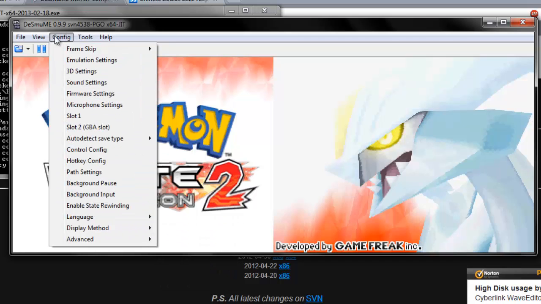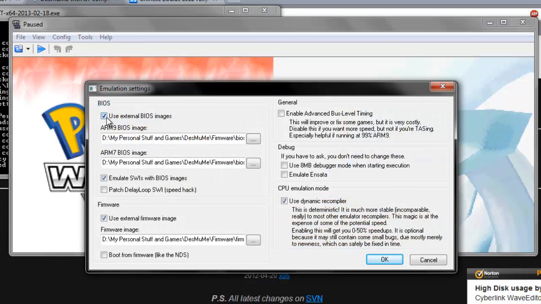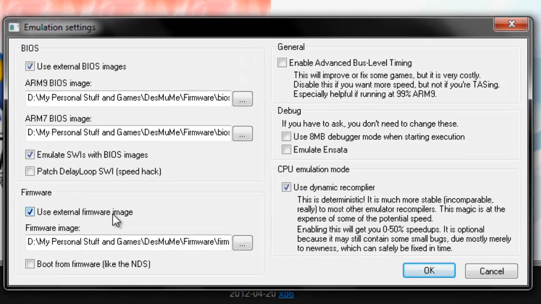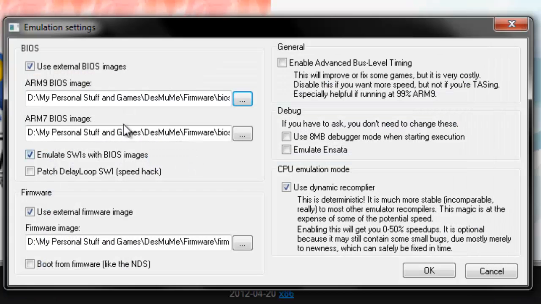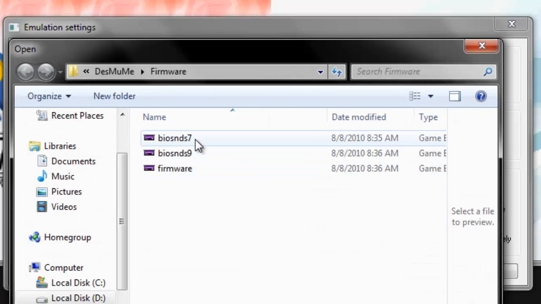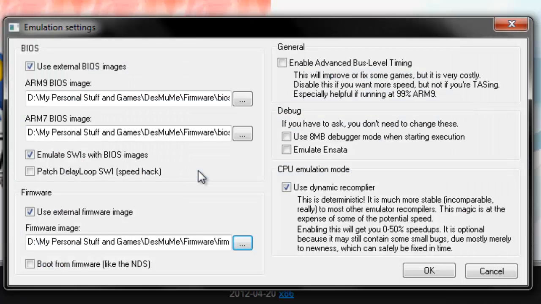to the emulation settings, and check use external BIOS images, emulate SWIs with BIOS images, and use external firmware image, all three checked. Then open the folder where you have the ARM9 BIOS. The ARM9 would be BIOS NDS9, the ARM7 would be BIOS NDS7, and the firmware would be the firmware. If you don't have these files, I will leave a link in the description. And this you can leave unchecked.